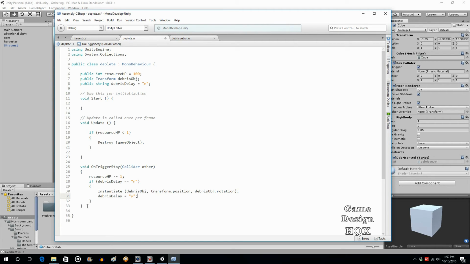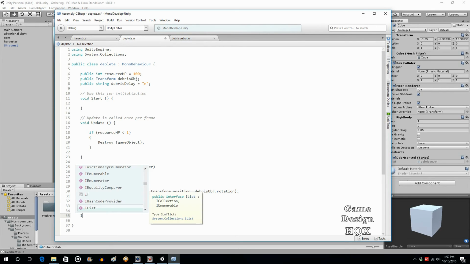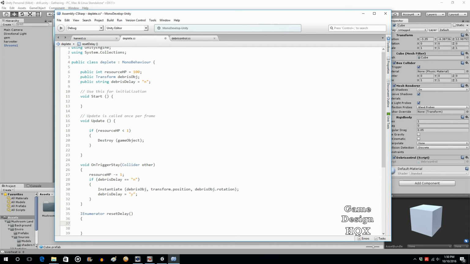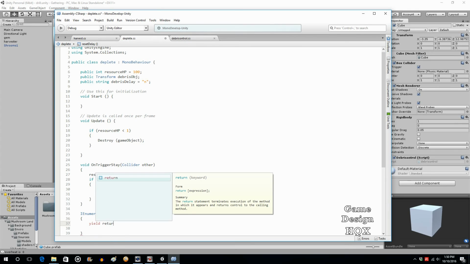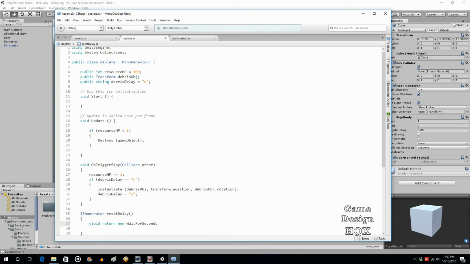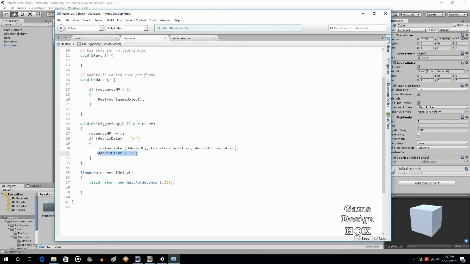But we have to do one thing first. We have to create the routine that does that before we can refer out to it. So IEnumerator, and we'll call this reset delay, even though that's kind of generic. And in that, yield return new WaitForSeconds, and however amount of time you think should be appropriate delay. Let's put 0.35f, because it's a decimal, and then this gets set back to no.